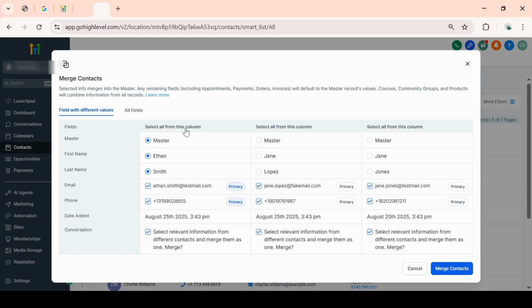At this stage, it's time to review the fields from the different contacts. Pay special attention to any discrepancies between records and determine the data you wish to keep. For instance, if there are conflicting email addresses, decide which should remain as the primary point of contact. Each field may offer different options, so take your time to make decisions that best reflect the accurate, up-to-date information.